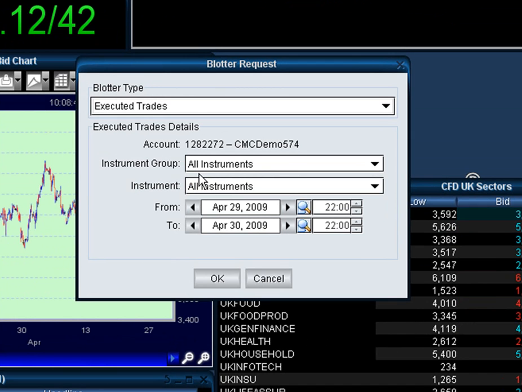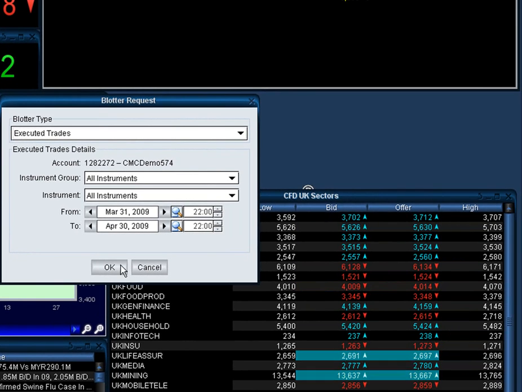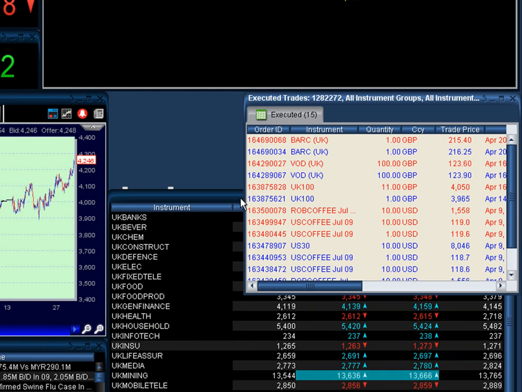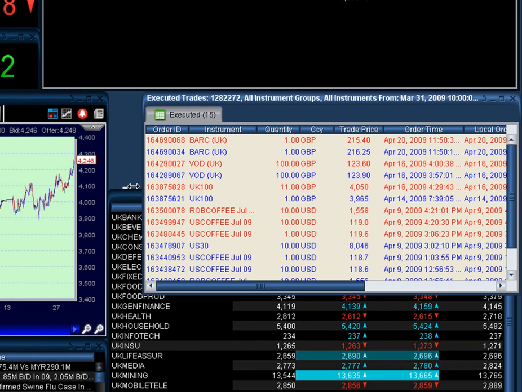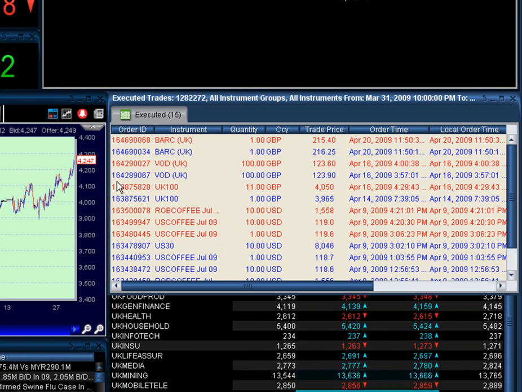And here we have a couple of different options. We can range the date, so for example it's only going to show us the last 2 days worth. Let's say we want to have a look at the last month's worth of executed trades. Click OK, and the system will then populate with all the trades that have been executed over the last month. And you'll notice there it comes up with a list of 15 executed trades, showing us that we've done trades on Barclays, Vodafone, the UK 100 index, coffee, and also the US 30. It will show us the trade price, the currency, the quantity, and when we actually transacted that trade.